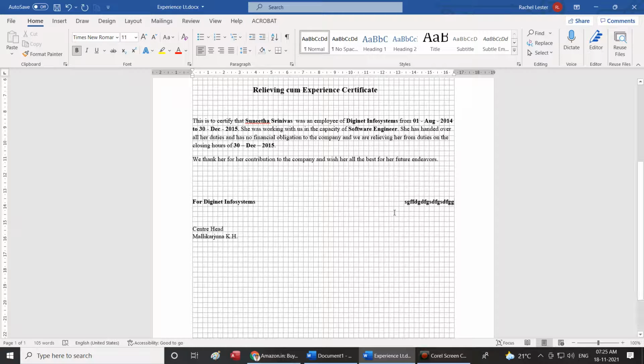Okay, and when I have to come to the next line, again I'll have to give space and then type. This may not actually be fruitful if I want to make a few changes. So in such cases, what we do is insert what are called text boxes.